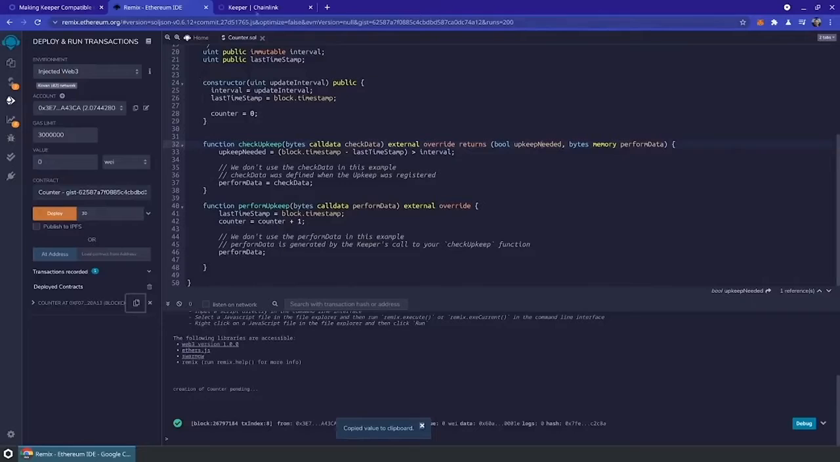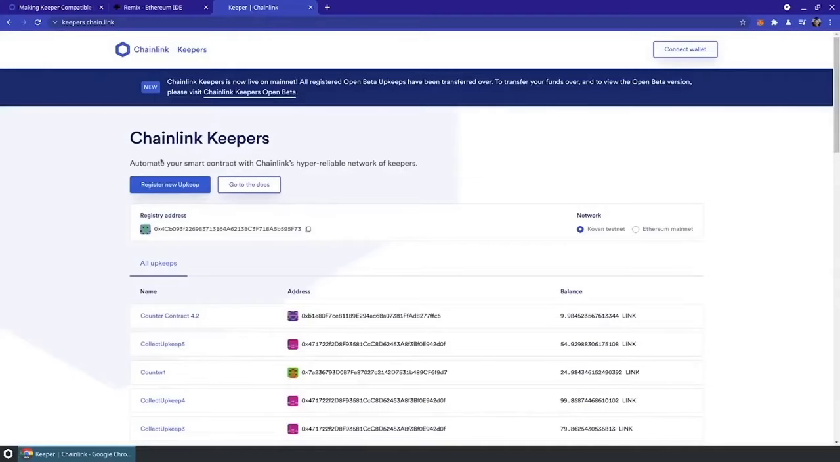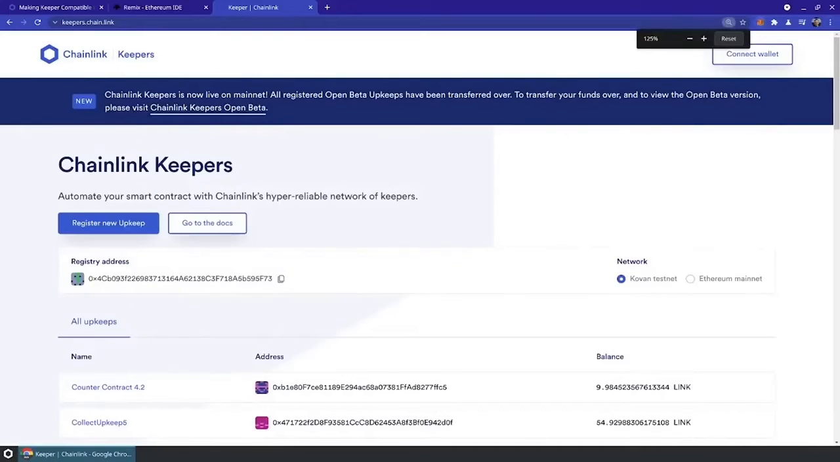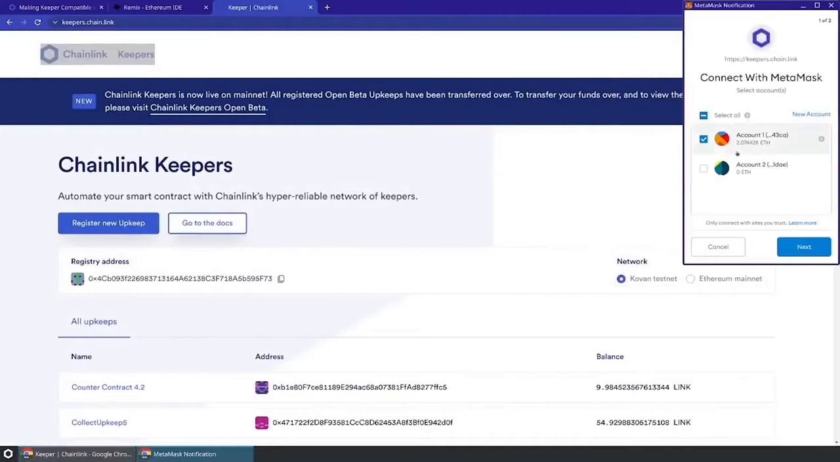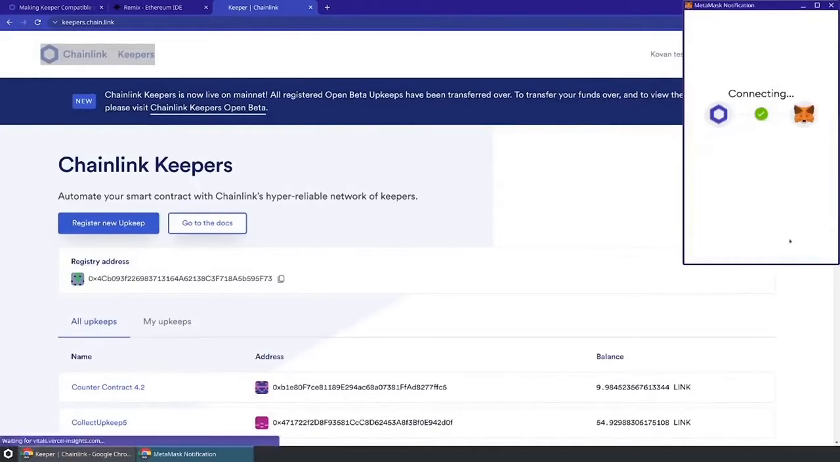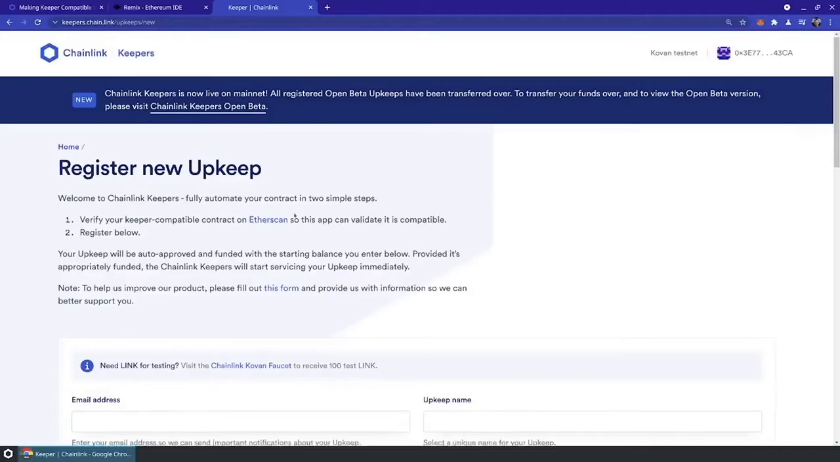So we're going to jump over to the application that powers the Chainlink Keeper network. There's a few different ways you can do this. You can interact directly with the registry contract, but there's a very, very nice interface that lets you do this. So let's go ahead and register a new upkeep, and it's giving me an error that says you need to connect your wallet. So let's go ahead and do that. So I'm going to just connect wallet here, and I'm going to give it access to my account. And then from there, we should actually be able to register.